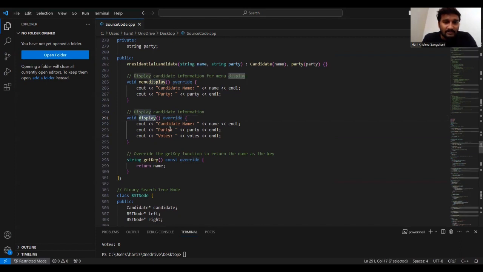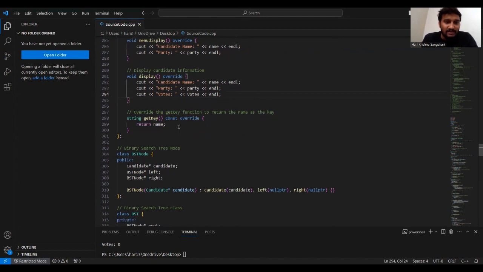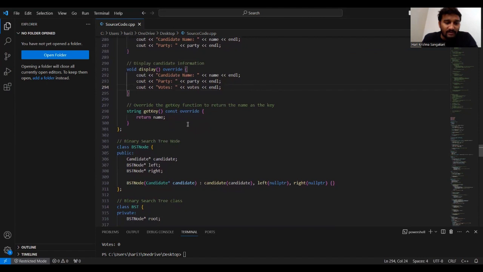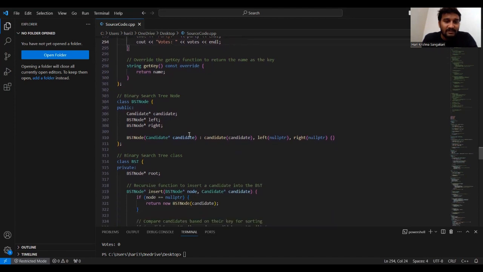Next, the display function overrides the Candidate display function, which we use to display the candidate name, party, and votes. Again, we have the getKey function, which is also an override function. It has name as the key for the presidential candidate.